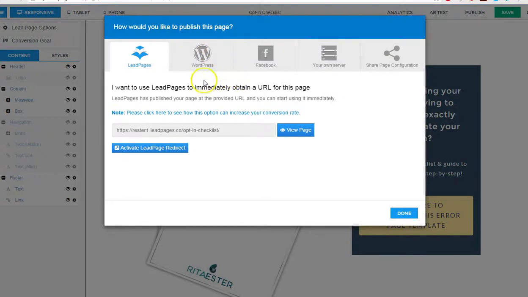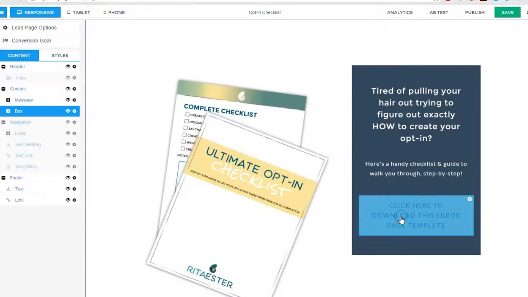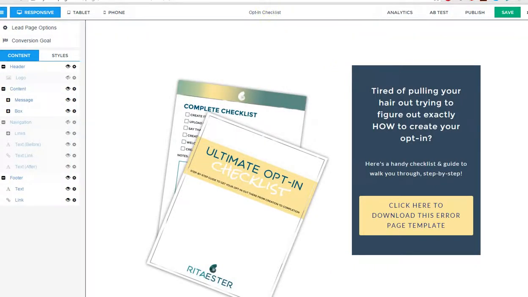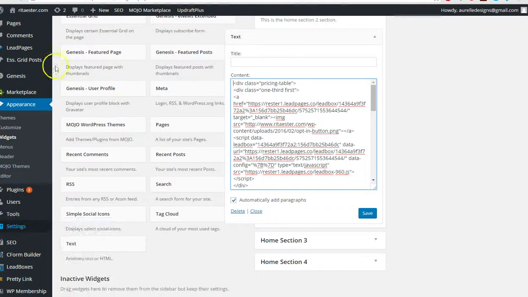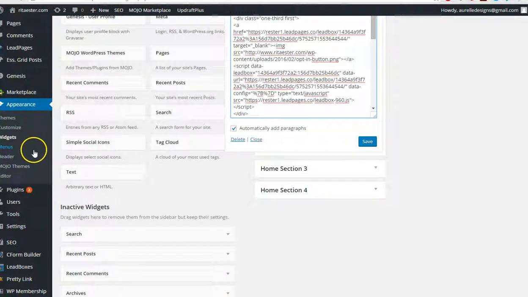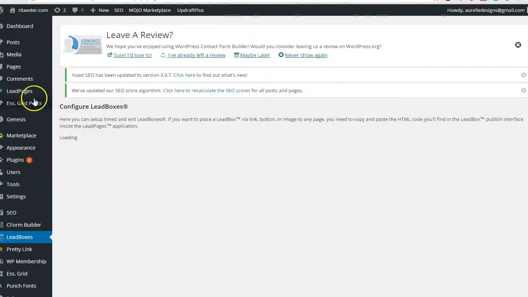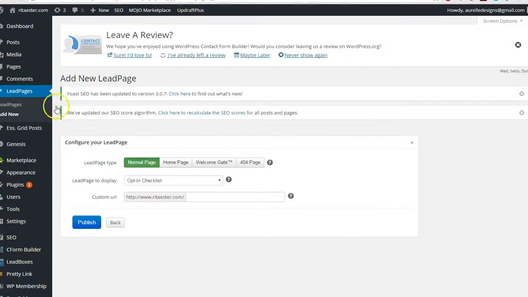So how would you like to publish this page? I'm actually going to publish this on WordPress. If you want to do that, you're going to need to download the Leadpages WordPress plugin, which is done for me. It's just a really simple click and a couple of things to get them talking to each other. So let's go to my backend of WordPress, and we're going to create the lead pages. I don't need lead boxes. Lead pages, there it is. Add new.